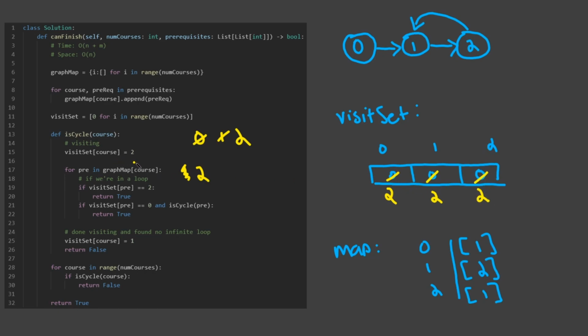And now we check every neighbor for 2. So our only neighbor for 2 is 1, as you can see in the graph here. And now we check. Are we visiting node 1 in our current recursion stack? Well, we can see that here we have a 2. So that means we are currently visiting it. So we would return true here. Now that we have that, we can pop back to 1 and see that it is a cycle. So we also return true here.